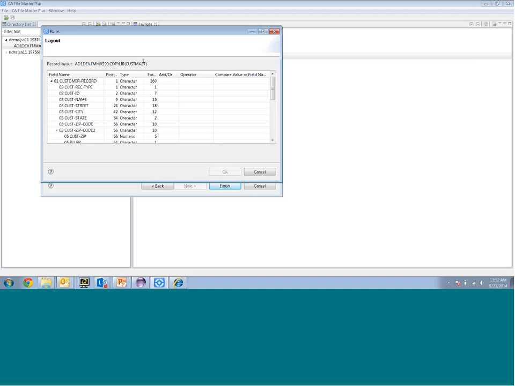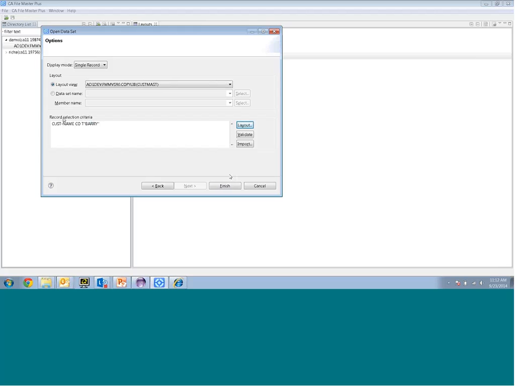This brings us to the layout view dialog. And over here, I could specify a condition, say customer name contains Barry. Upon clicking OK, this condition is added to my record selection criteria group box.